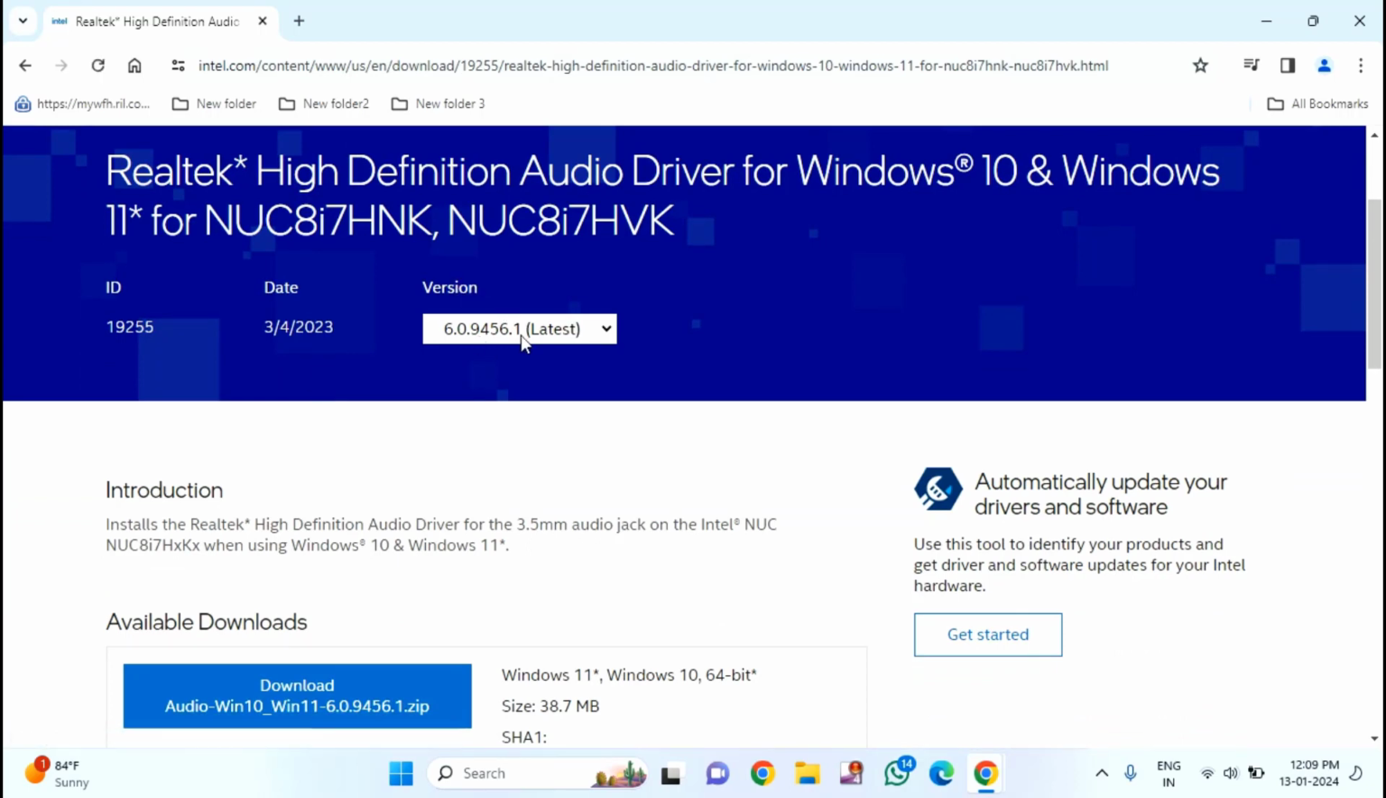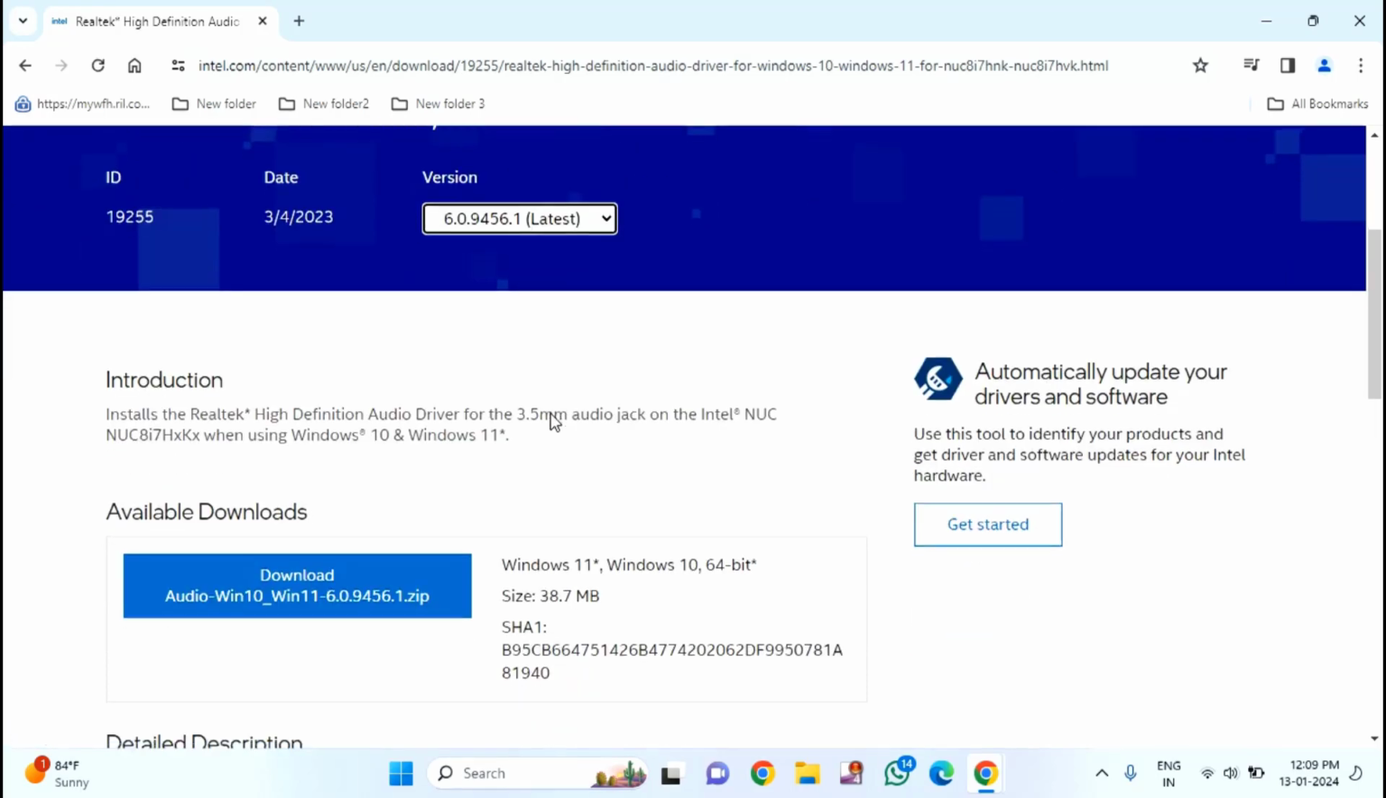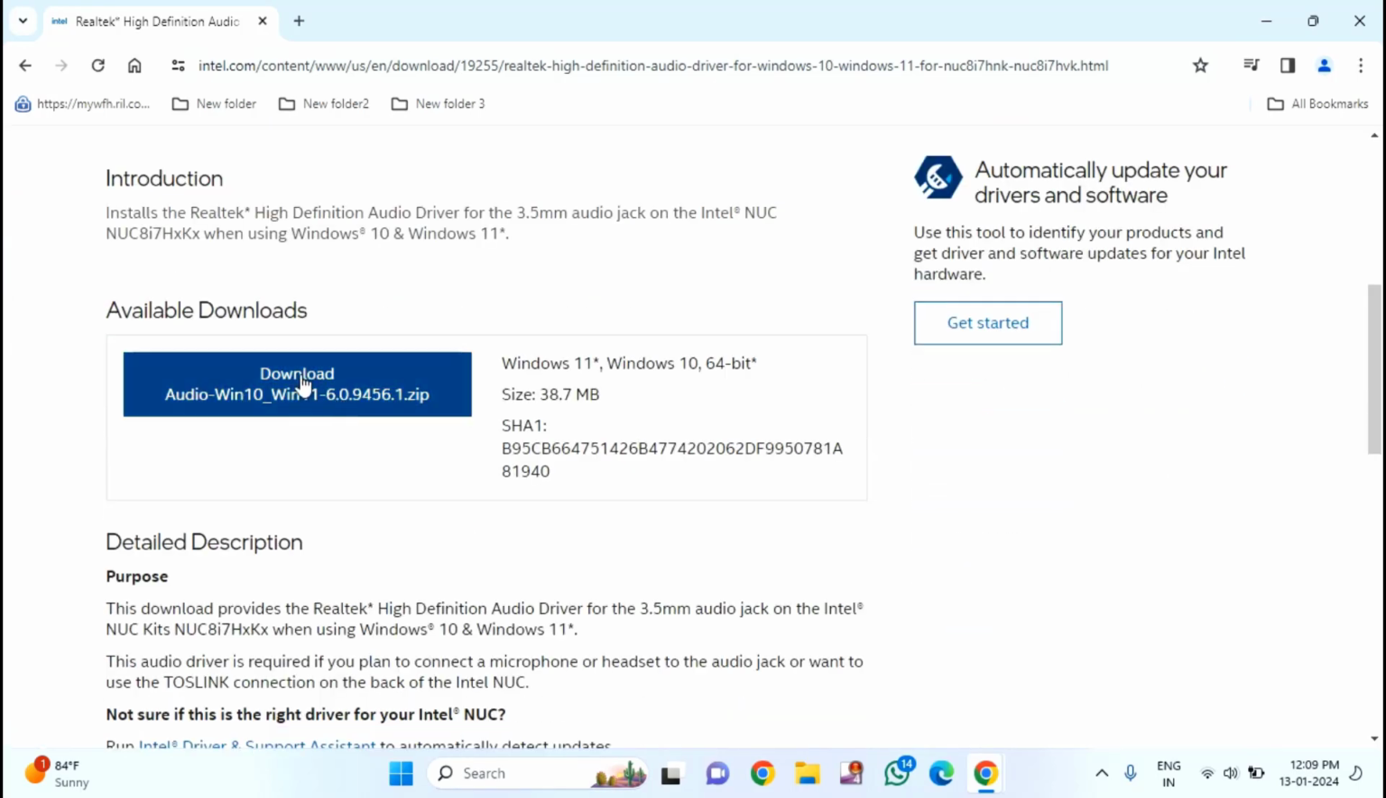Here you will find the version. This is the latest version. If you want, just click on this. You can see this is the Intel High Definition Audio Driver. It will support Windows 11 and Windows 10 of 64-bit. The total size is 38.7 MB.